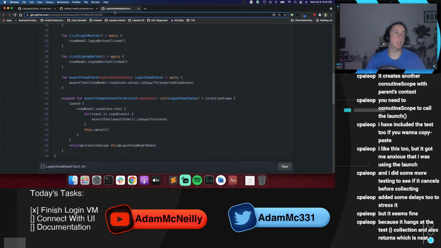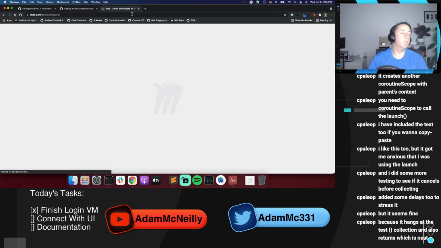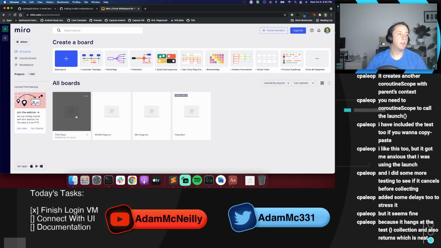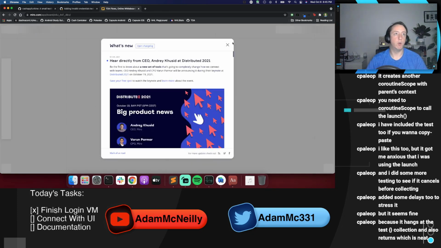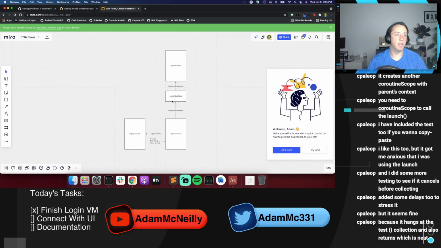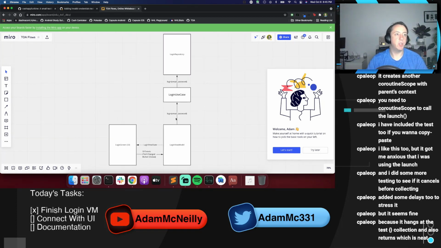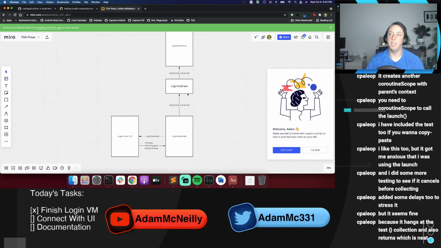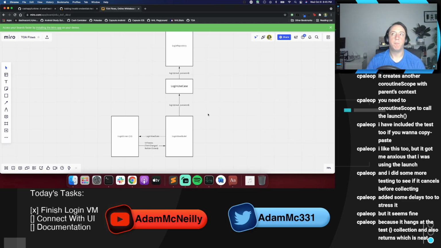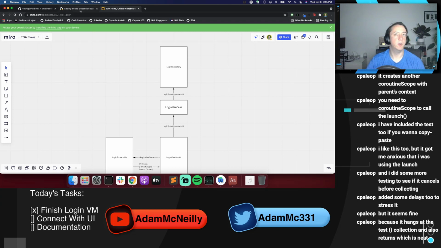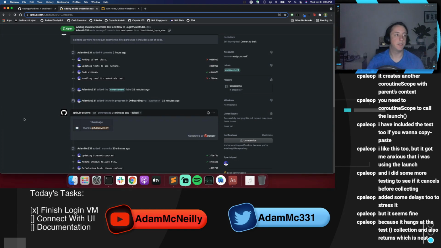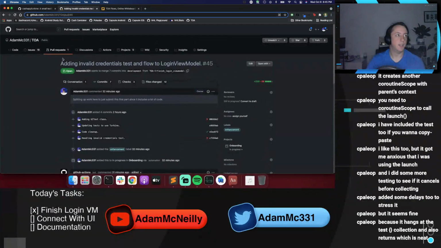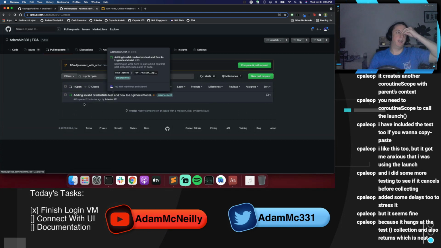We had a Miro board that we looked at previously, where we set up the sort of flowchart for the login screen. And this is actually a little different now. I think it would be really good to make sure this is up to date and show what we plan to do for future screens moving on. So we could jump around and do that. I don't know. Let's not get ahead of ourselves. Let's let this PR run.